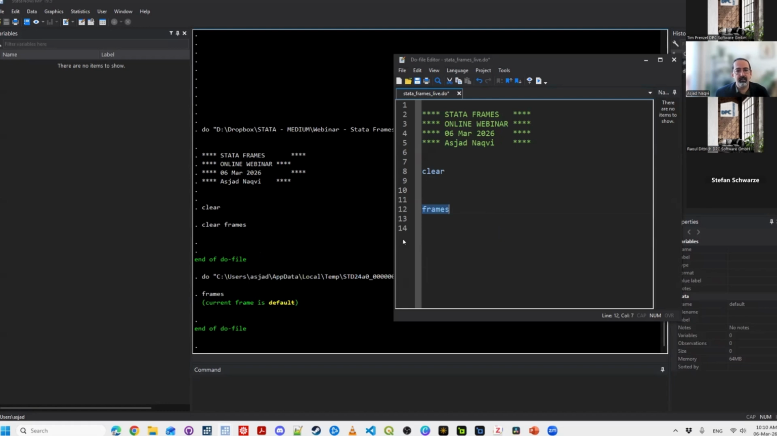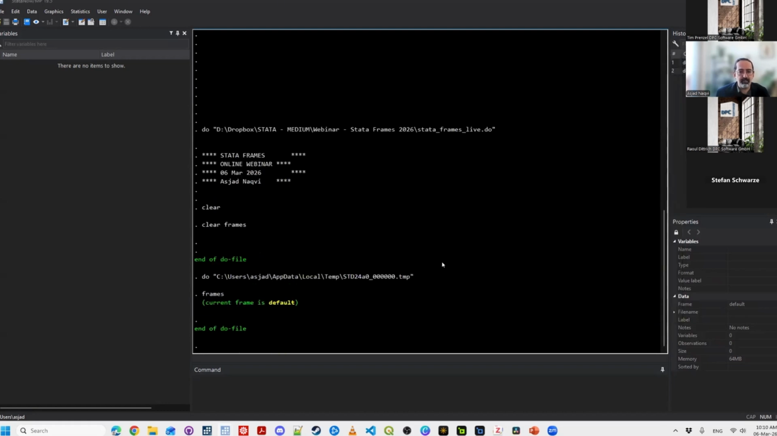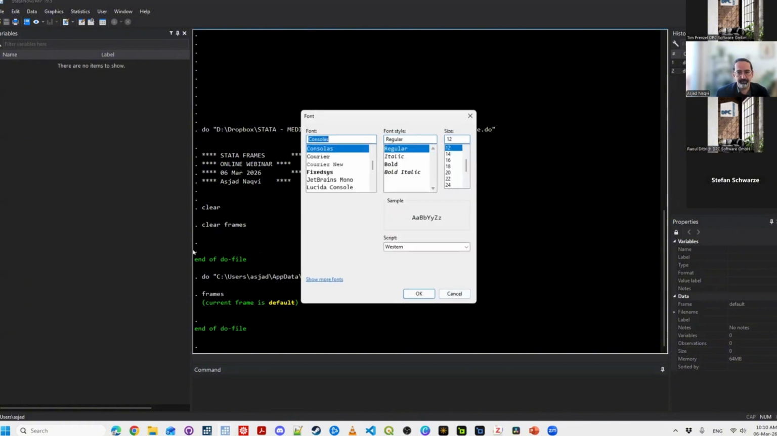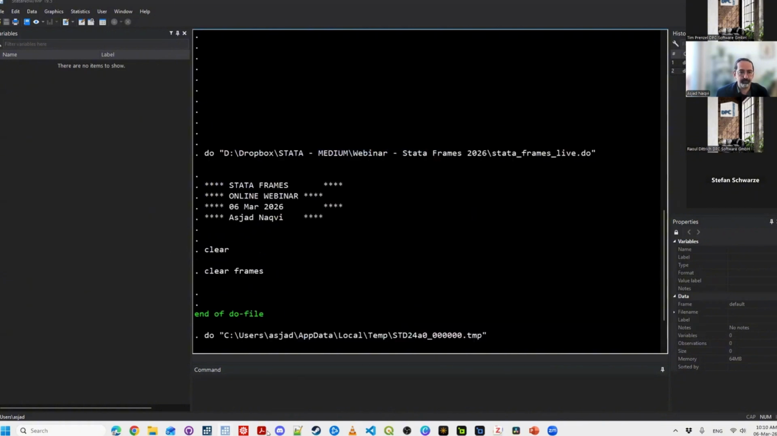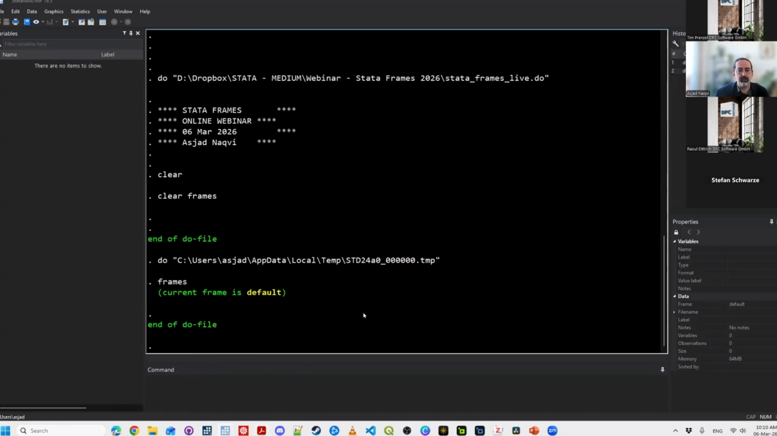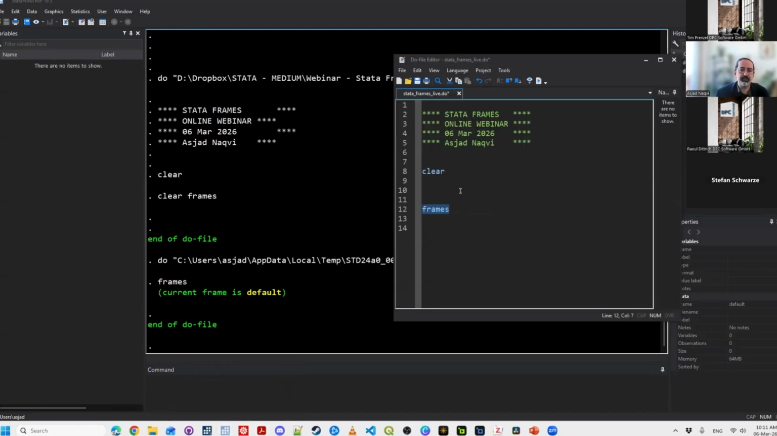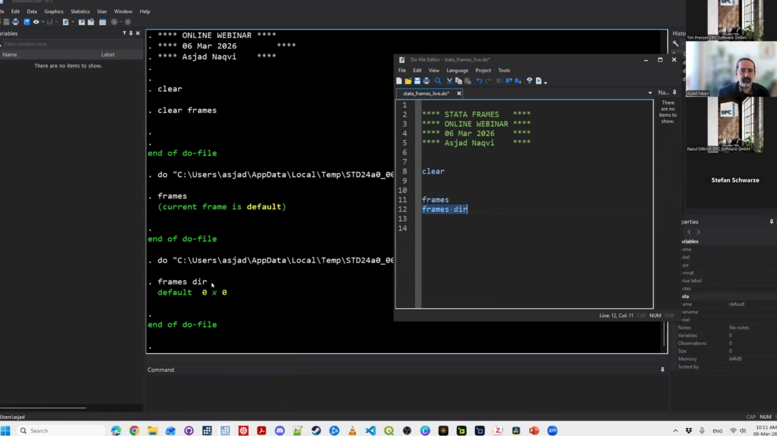frames, you will see this. Current frame is default. Let me make the font bigger. So if you have newer versions of Stata, you're already operating in a frames environment. And if you say frames directory, it will tell us our frame directory, that we have our default frame, which has a dimension of 0 by 0.